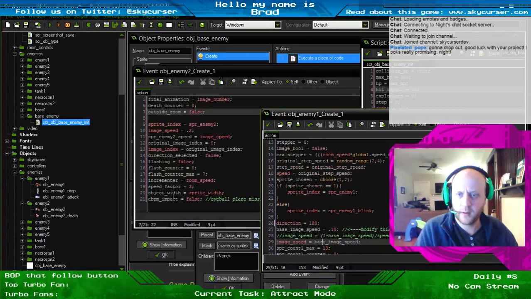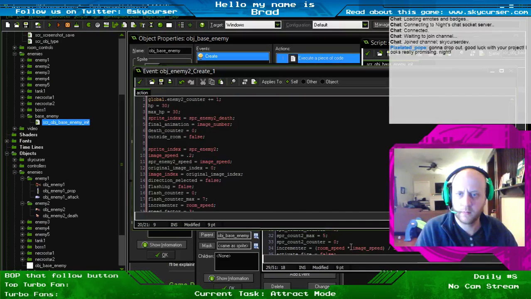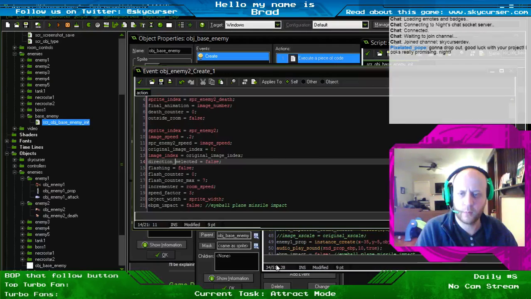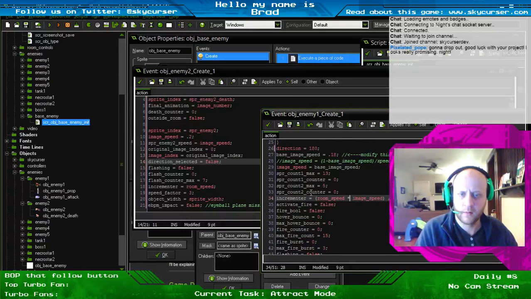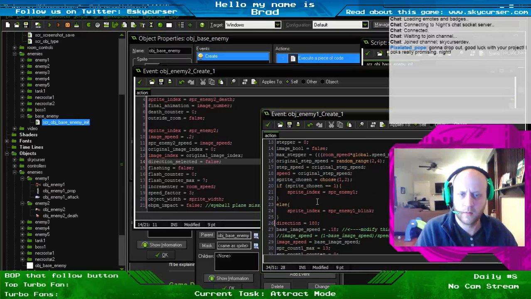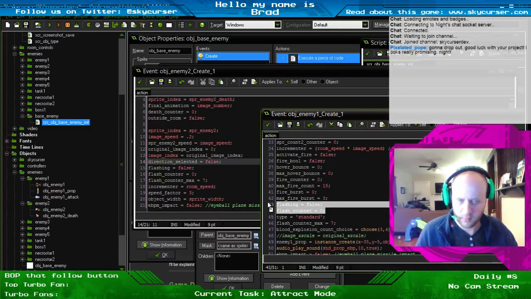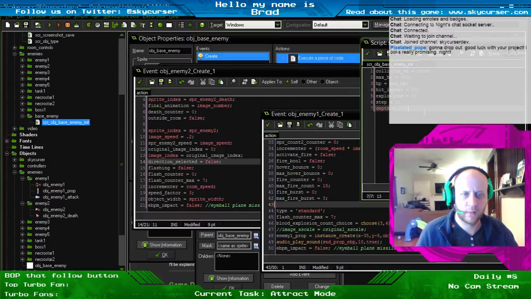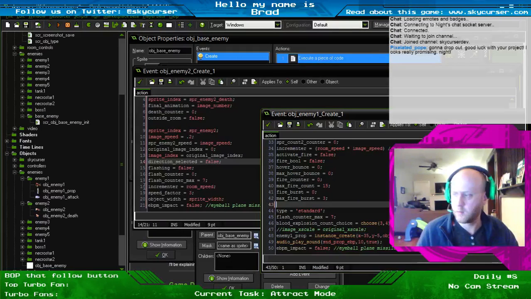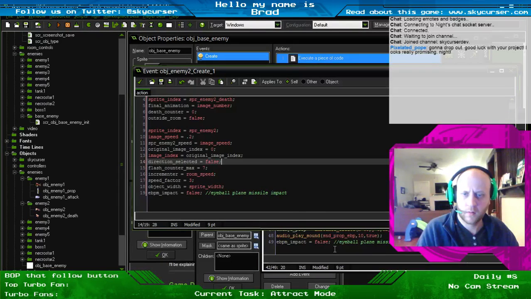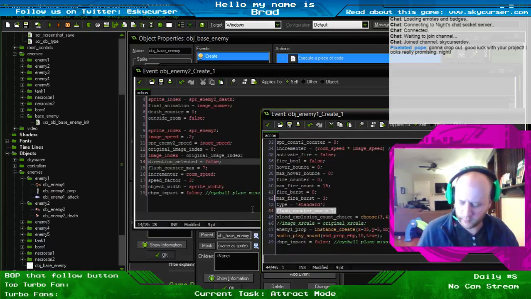Base image speed, I do not see. Sprite count, activate fire, fire bool. Hover bounce, max hover bounce, fire counter, nope, nope. Flashing, yes, flashing, flash counter. Take that guy over here. Flash counter max, yep, same.